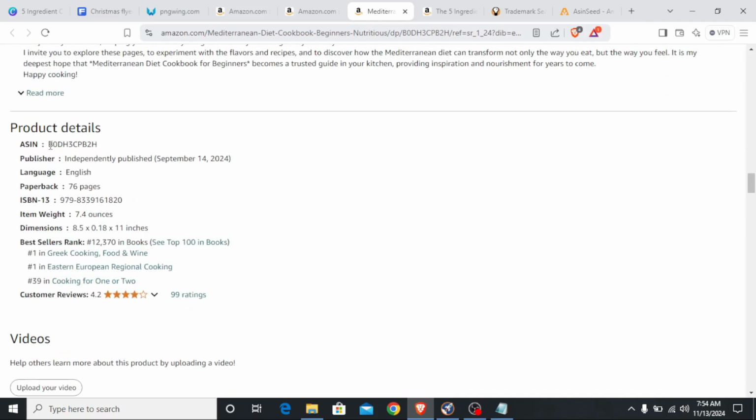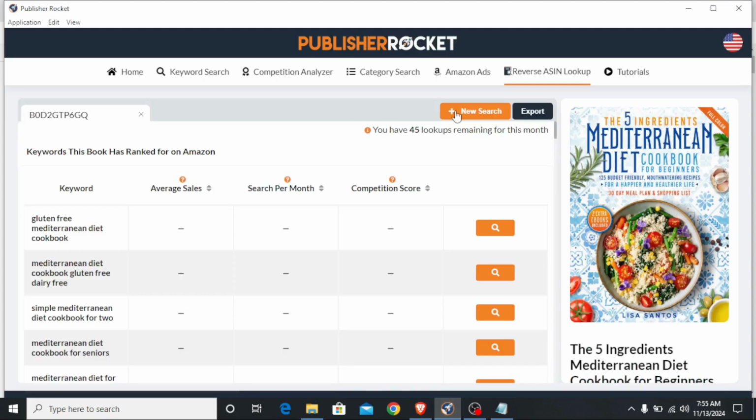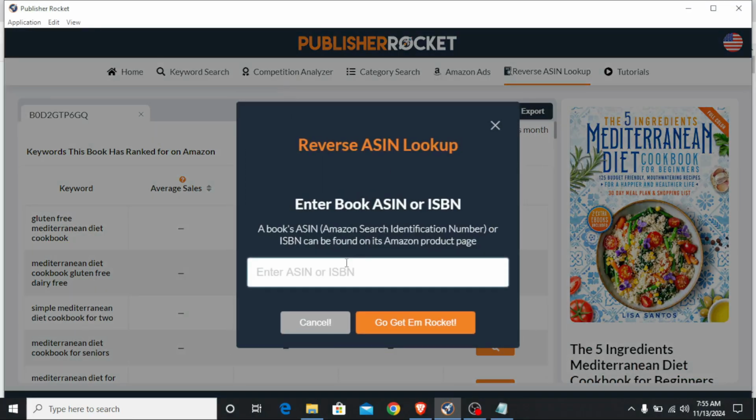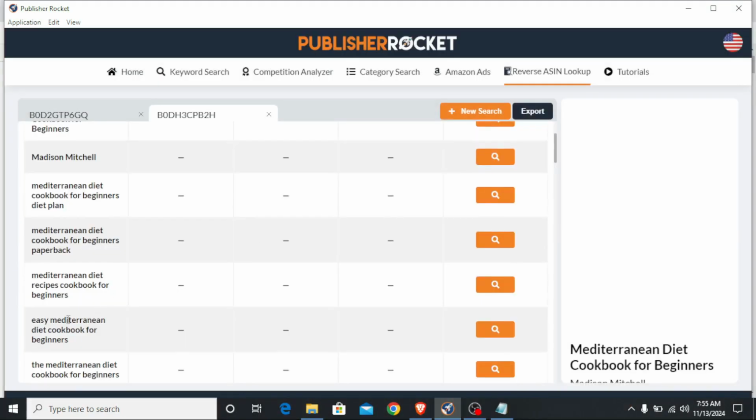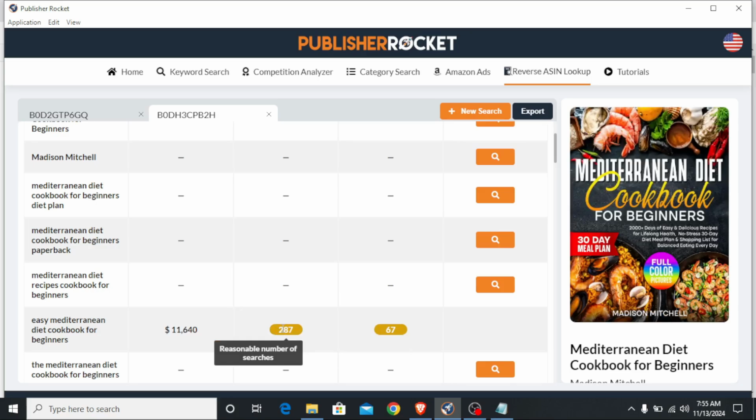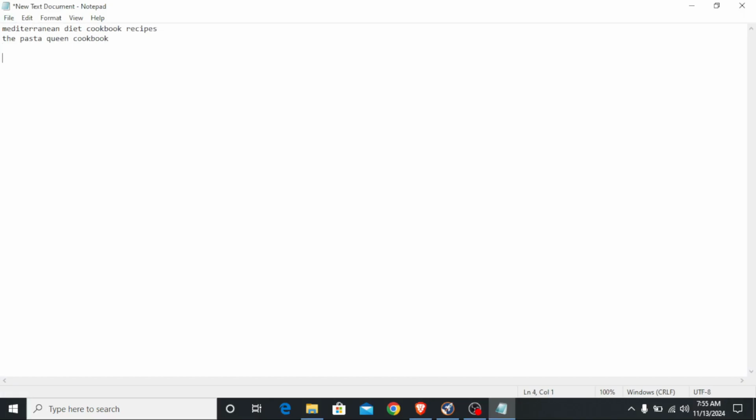So I'll copy out this book's ASIN number. Then I'll go back to Publisher Rocket, click on new search, paste it and then I'll hit Rocket. So let's see, easy Mediterranean diet cookbook for beginners. So I'm going to click on this. It has a reasonable number of searches, moderately competitive. So I'll copy it out, easy Mediterranean diet cookbook. I'll just leave out for beginners. So let's paste it.